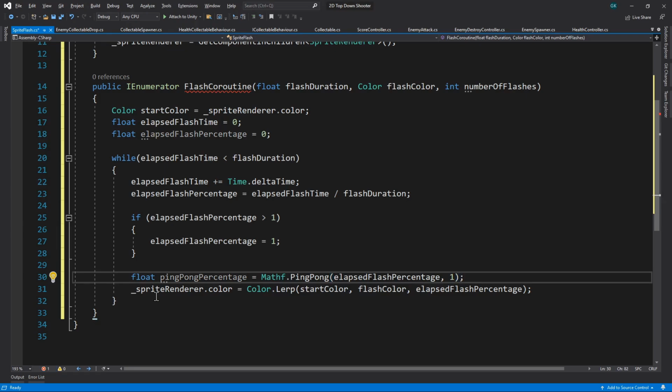So if our percentage value is below the maximum value of 1, then the ping pong function will return the percentage value unchanged. If the percentage value goes above 1, then it will start coming back towards 0. So given a value of 1.1, the ping pong function will return 0.9. A value of 1.2 will return 0.8, and so on. When the value reaches 2, the ping pong function will return 0. Then it starts going back towards 1 again, with a value of 2.1 returning 0.1.